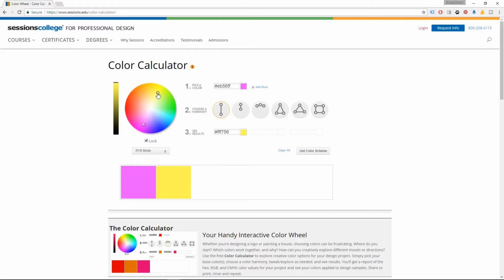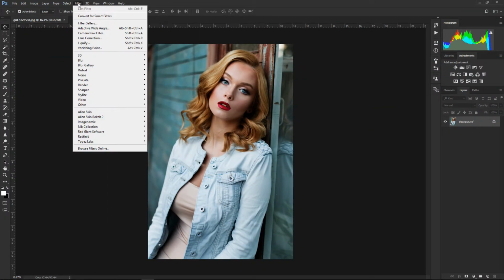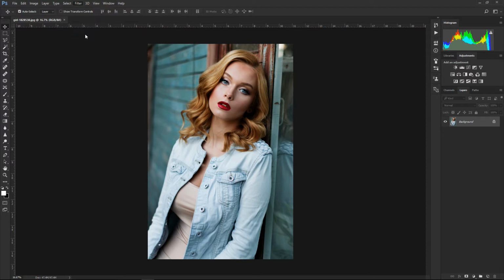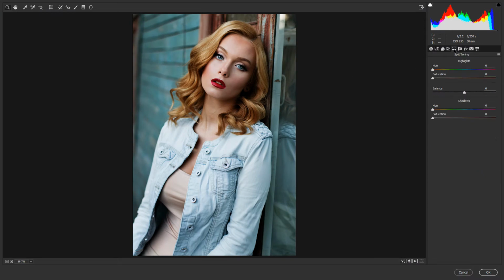Let me open our picture so we can start working on it. I'm gonna import the image into Camera Raw filter by clicking on Filter and then Camera Raw. And in Camera Raw, we have a tab called Split Toning. When we click on that tab, we're gonna access Split Toning options. The tab is right here. In this tab, we have two sections. We have a section for highlights and a section for shadows. Both sections look the same. They have the same kind of sliders.